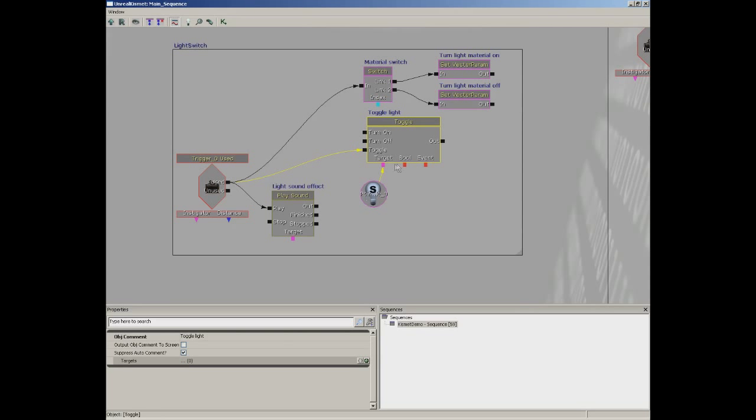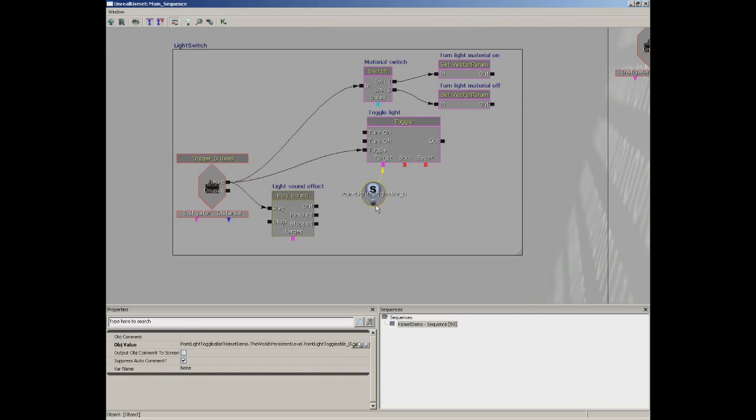At the bottom, we have several other inputs. We have a target, which basically tells this toggle action, to whom should you be talking? Who are you sending a signal to? If you're toggling something, what is it you're toggling? In this case, we are toggling point light toggleable 0. Also, we have a material switch. This is just like a switch box.